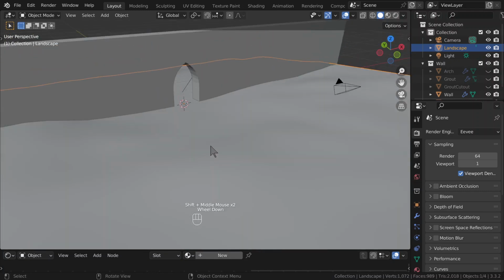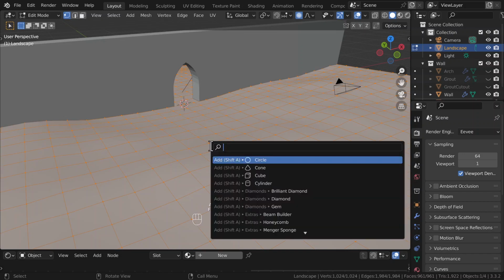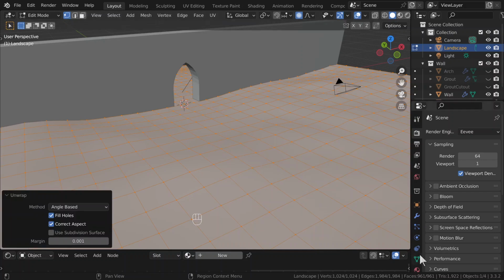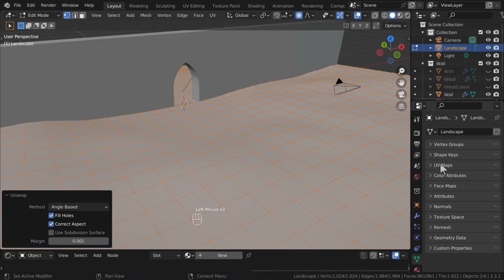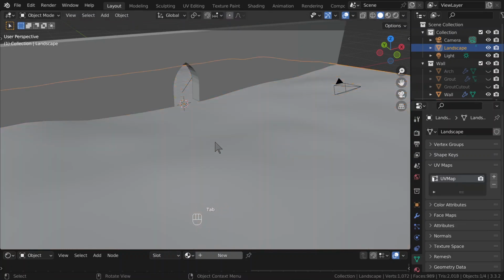The ANT landscape does not generate with UV coordinates, so I'll press Tab to enter edit mode and F3 to bring up a menu of functions. Type in unwrap to create a new UV map on the landscape. I press Tab again to exit edit mode.